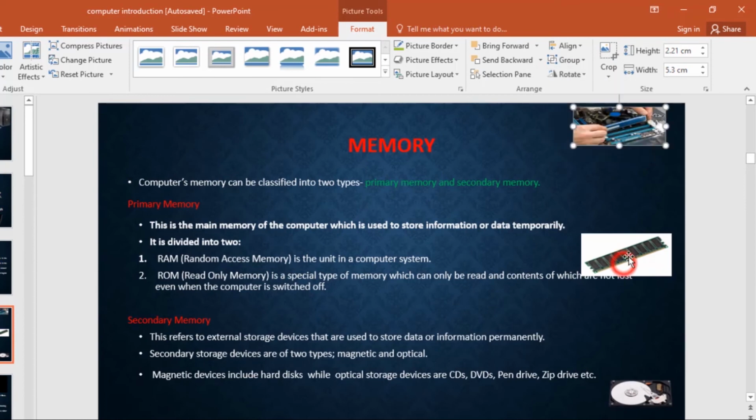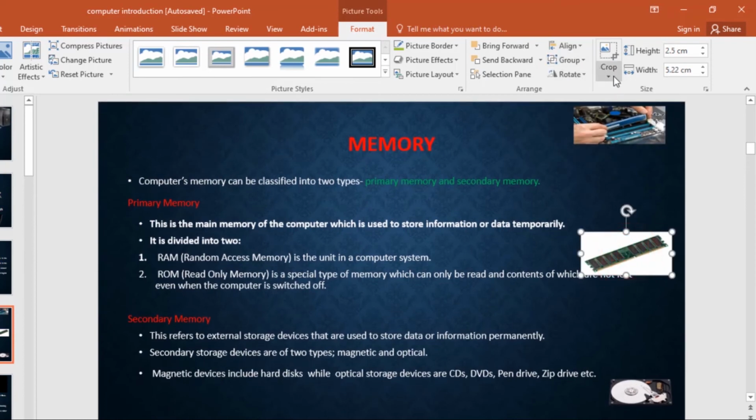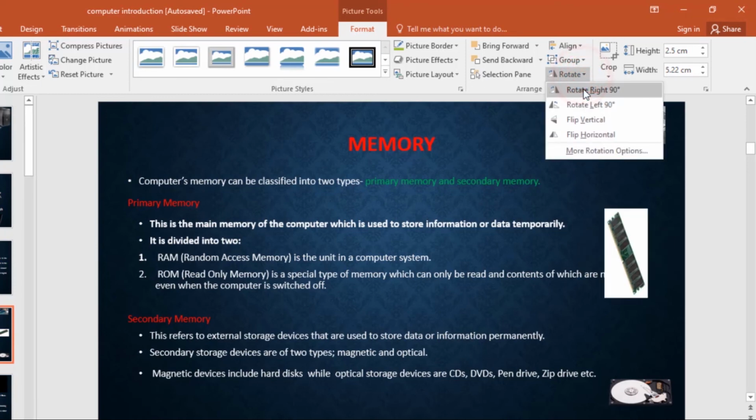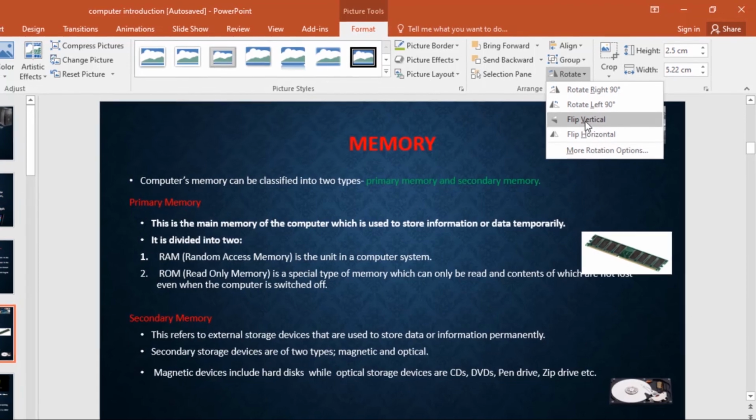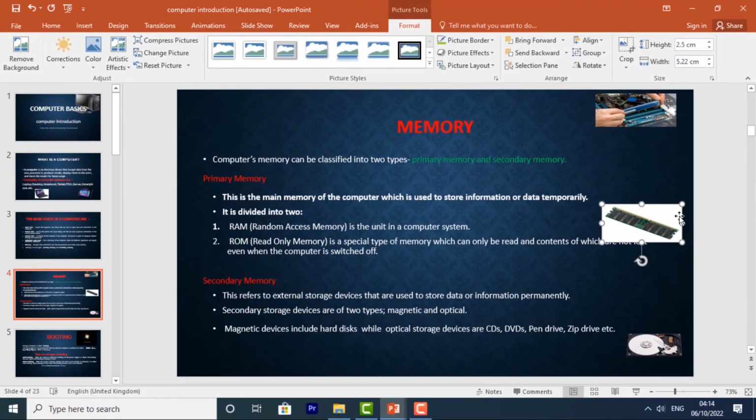So I'll select this one so that we can have a preview. Then Rotate command. See, it gives you a preview once you hover over a certain command. So you can choose whichever you want and your image or your object will be rotated.